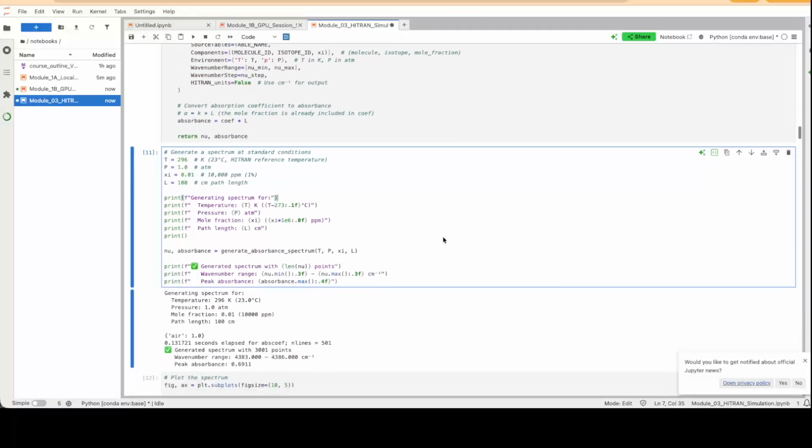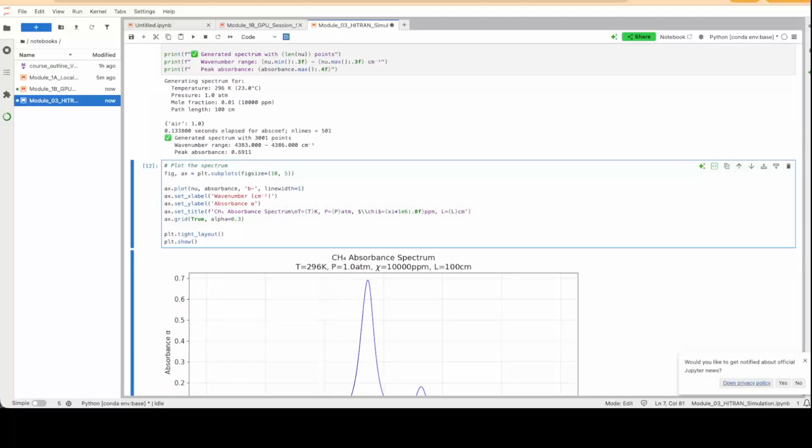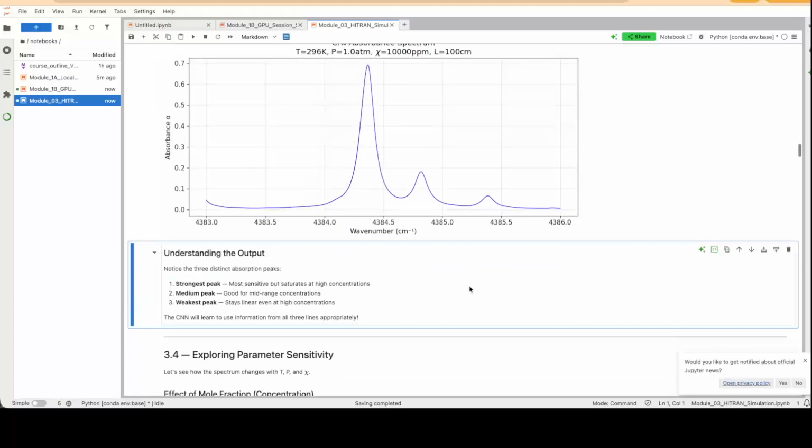And so here you can change these values to generate a simulation. And here I've run that before, but here's the absorbance as a function of wave number. And so these are the 3 peaks that we'll be experimenting with. And here are the conditions. Just looking at standard 1 meter path length, 1% methane in air, essentially standard temperature in air.